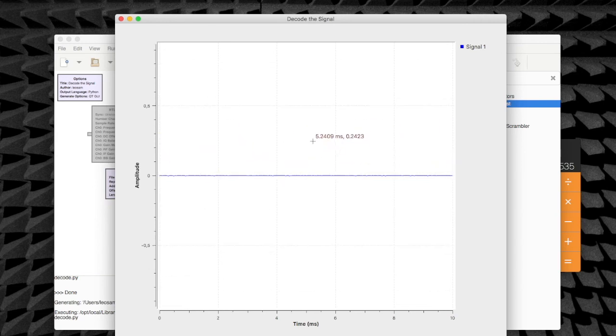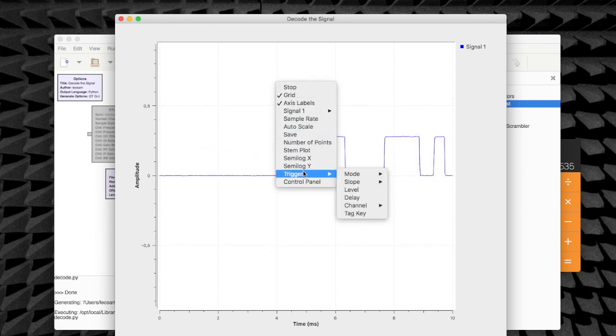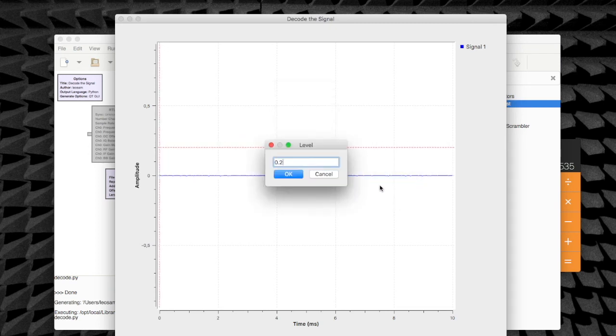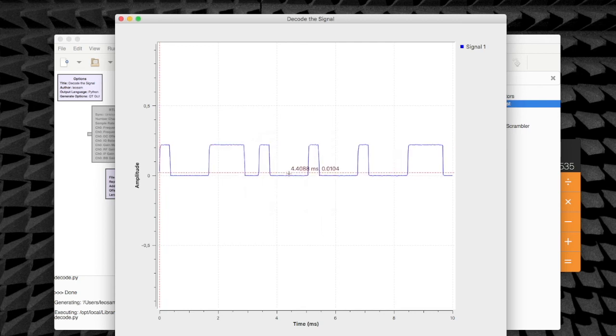And now we have the signal here running free. We're going to redo the triggering. This time we're just going to reduce a little bit the trigger level. So let's put 0.01 or 2 maybe. It's better. And there we go. There we have the signal.